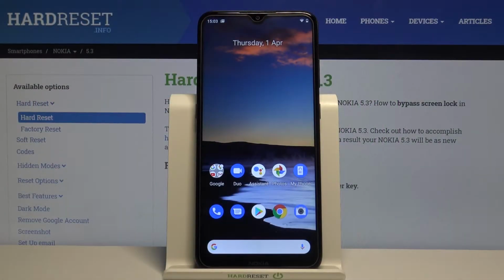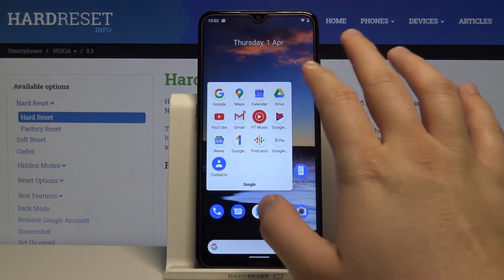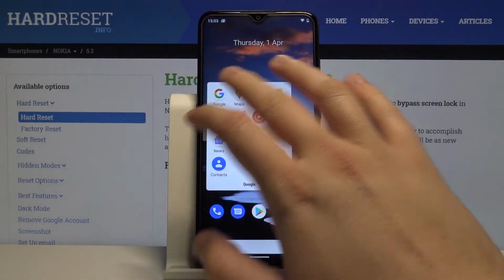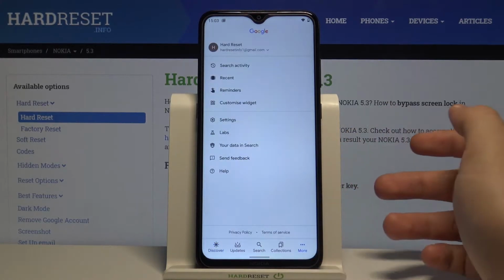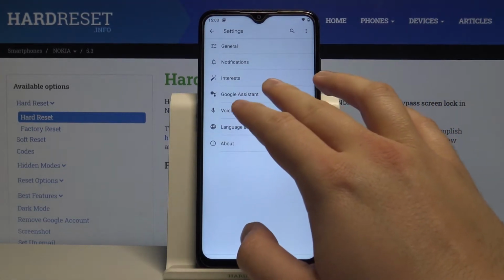Welcome. In front of me I have Nokia 5.3 and today I'll show you how you can activate Google Assistant on this smartphone. So at first you have to open the Google folder and next open Google app. Tap on More, move to the settings. Let's go for Google Assistant.